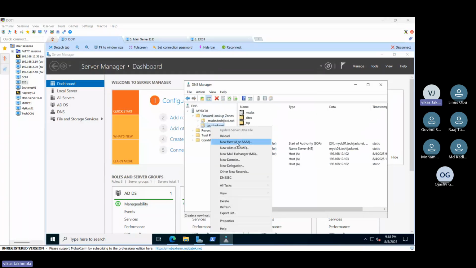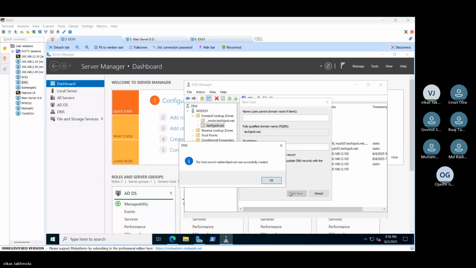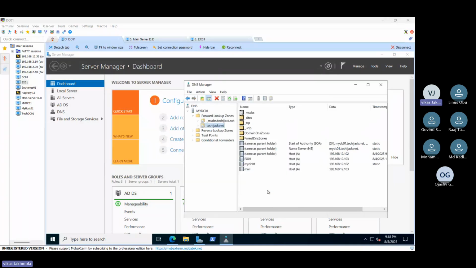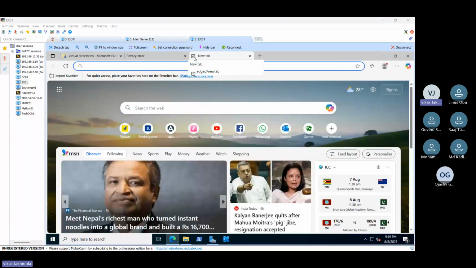I will create a new host A record and name it mail, and I will point it to my Exchange server, that is 103. Done. So here is a mail record. This is an internal DNS. We are not talking about anything from the outside. So if we have this record, I think now we can open it with mail.techijack.net as well.